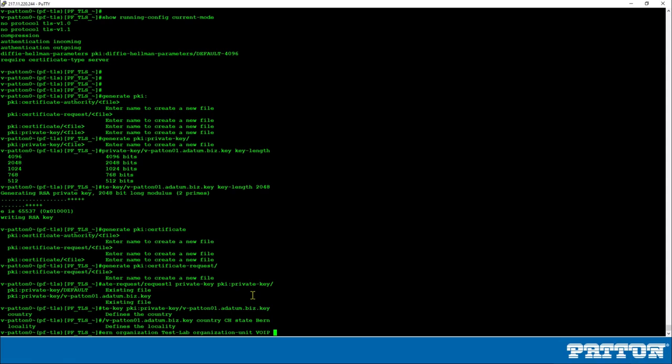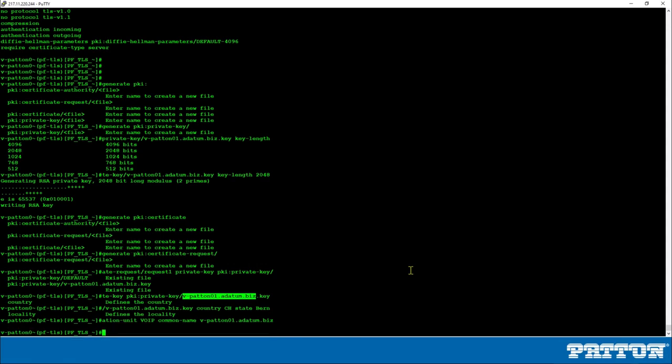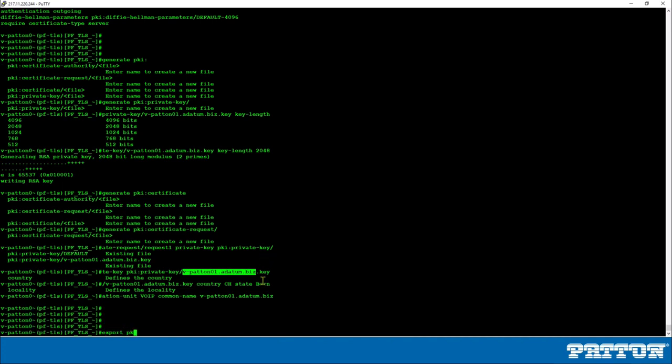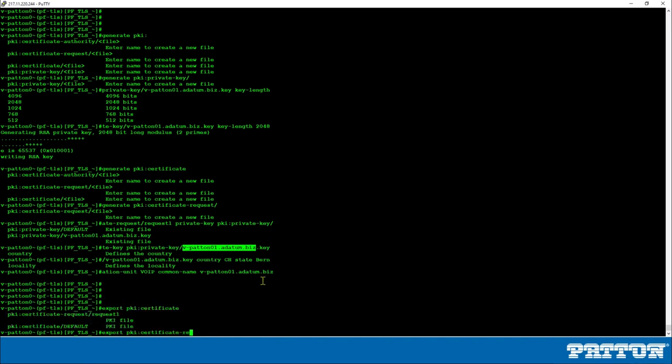And then we have common name. This is the most important parameter because with common name, you have to put the exact domain name of the session border controller, which will be exactly what we entered earlier. It is this here, but without the extension .key. So we can copy and paste this. Okay, so we are good to go with this command. Enter. Now the certificate signing request has been created. The next step is to export this CSR request that has just been created. And this is very simple with the command export and with the path to the certificate request.